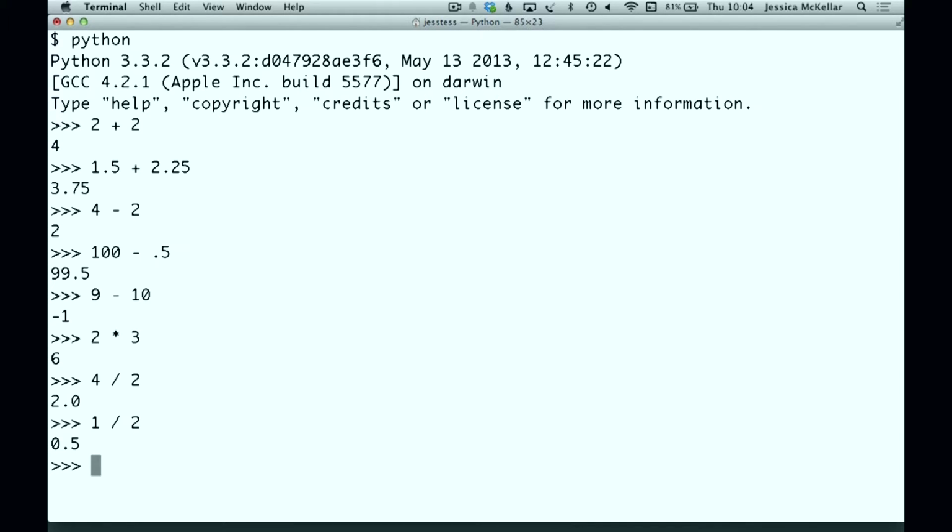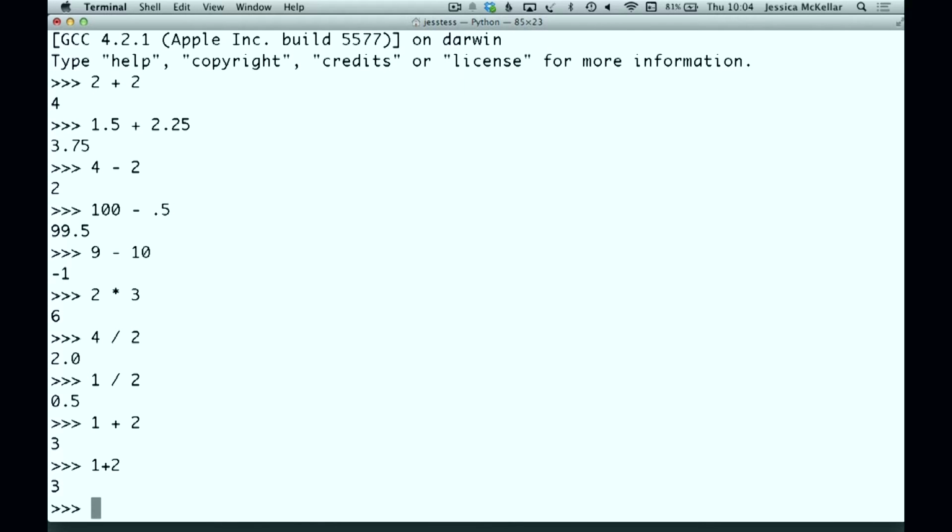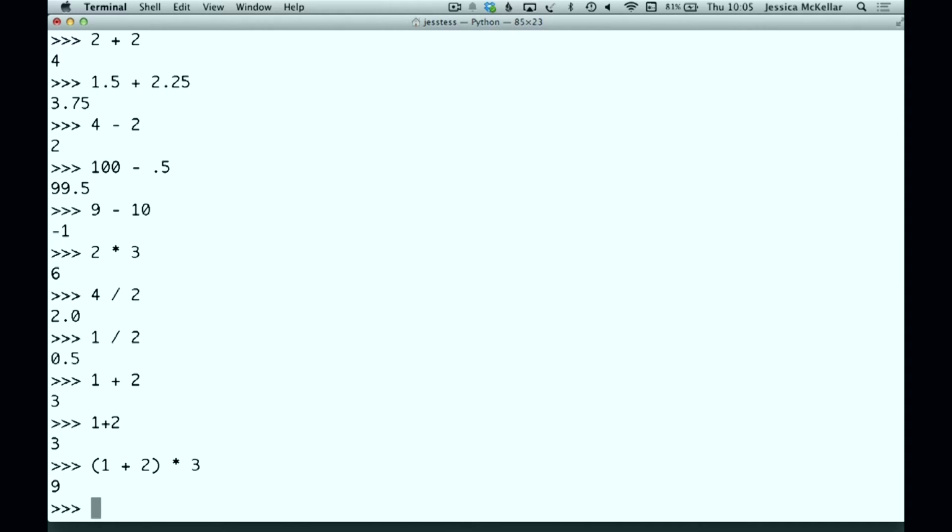In Python, in general, the white space within a line doesn't matter. So for example, 1 plus 2 with spaces is exactly the same as 1+2 without spaces. Order of operations works like you learned in math class. If you want to force an order of operations, you can use parentheses, just like you can on a calculator. So for example, if we wanted to say the quantity 1 plus 2 overall multiplied by 3, we can specify that with parentheses.